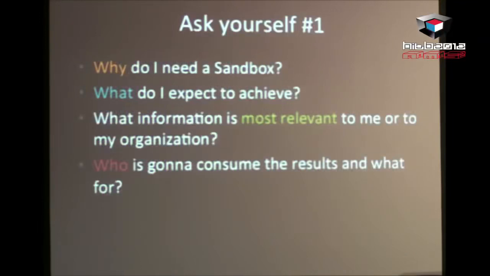And as I said, what information is most relevant to me or to my organization? And who's going to consume the results and what for? Is it going to be a malware analyst? Is it going to be an IT security person? Is it going to be, I don't know, a random analyst that doesn't know anything about technical stuff? We need to know who's going to use it in order to better prepare the results in a consumable way.